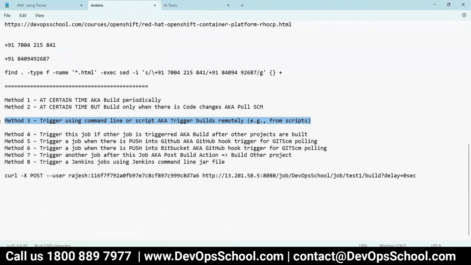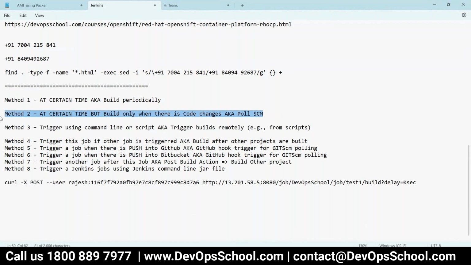Yeah, the third one is clear, but the second one, no. Poll SCM is not clear, because if we make any push or commit in Git, then this has to be triggered, right? That is what the method means. No, not that one. Don't get attached to that logic now. I'll come back to that logic.